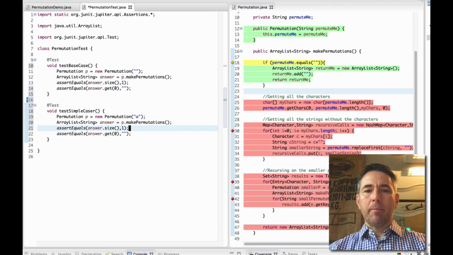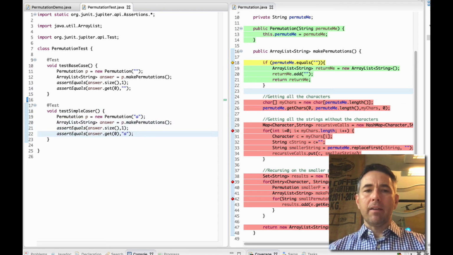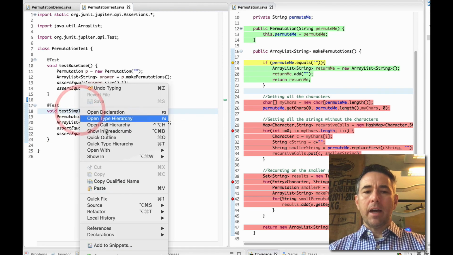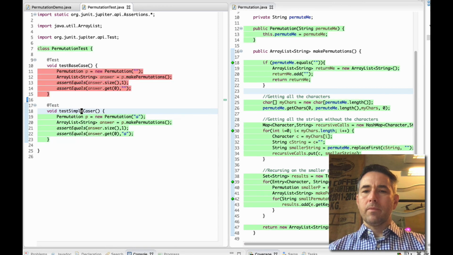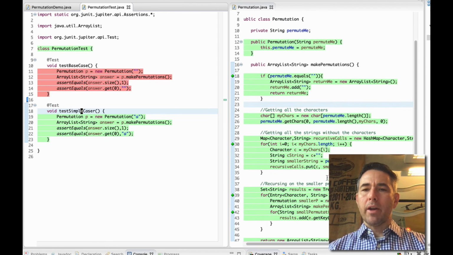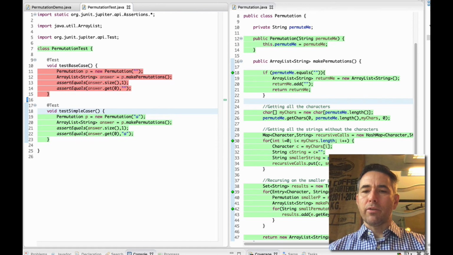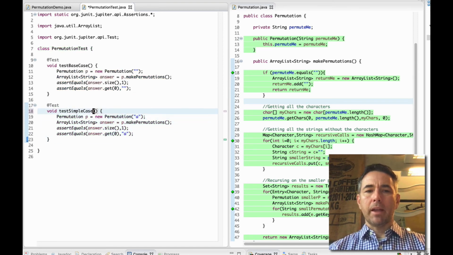And we'll just permute the letter A. And what we hope we're going to get back is something that is of size 1, and the only element in it is an A. So let's try highlighting that and running that as a JUnit test. Great, so that actually ended up running all of our code because we needed to go through each of our bits and then run the base case and a recursive call. So that's good. And let's do one more test with a more complicated case.